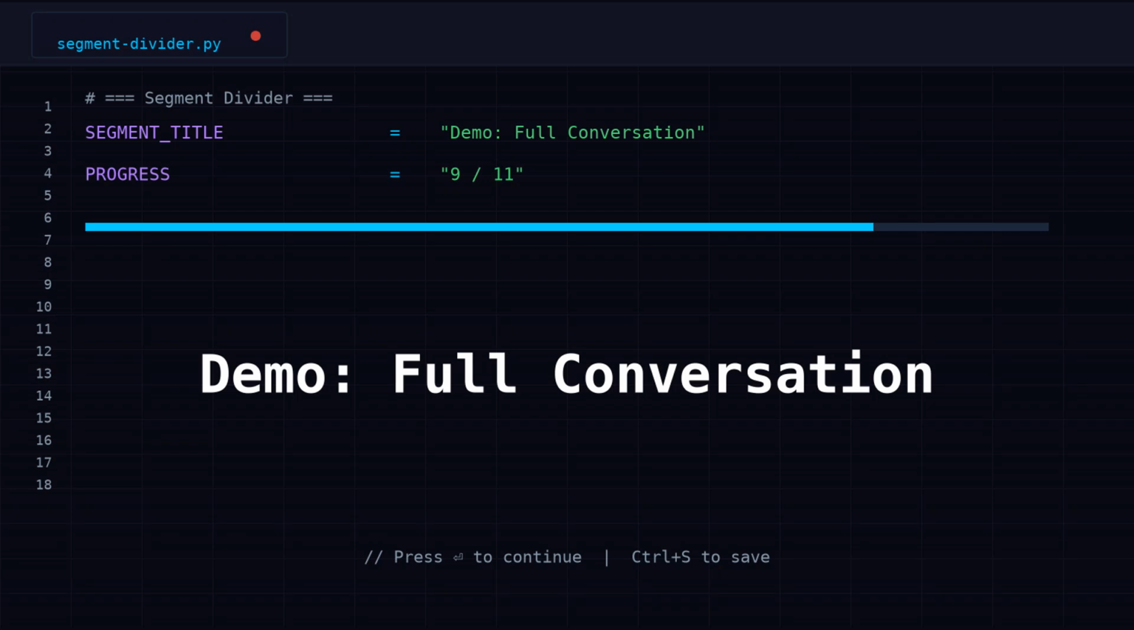Let's see it in action. First question: what is faster-whisper? 5 seconds of recording, 1 second to transcribe, 300 milliseconds for DeepSeek, 200 milliseconds for TTS. Total round trip, under 7 seconds. That's near real time. Second question: tell me a fun fact about space. Same pipeline, slightly longer response, still under 8 seconds total. And finally, goodbye. The agent recognizes the exit phrase and ends the conversation.